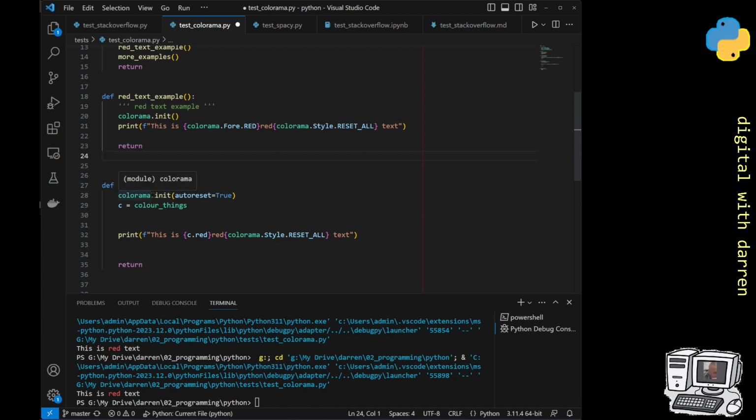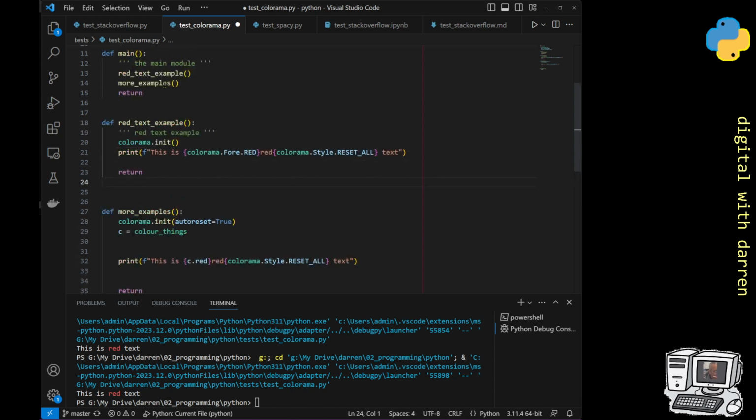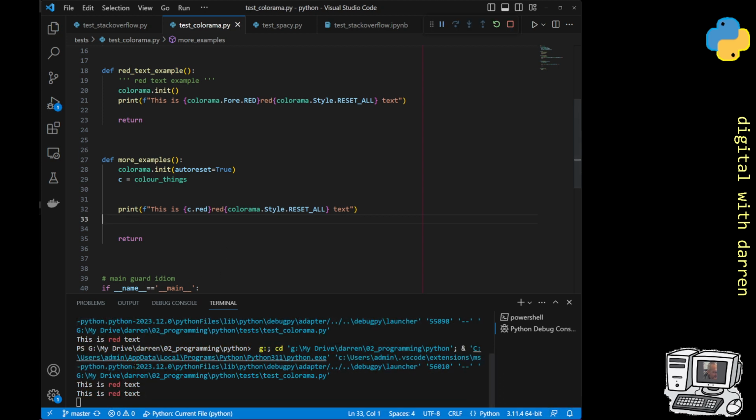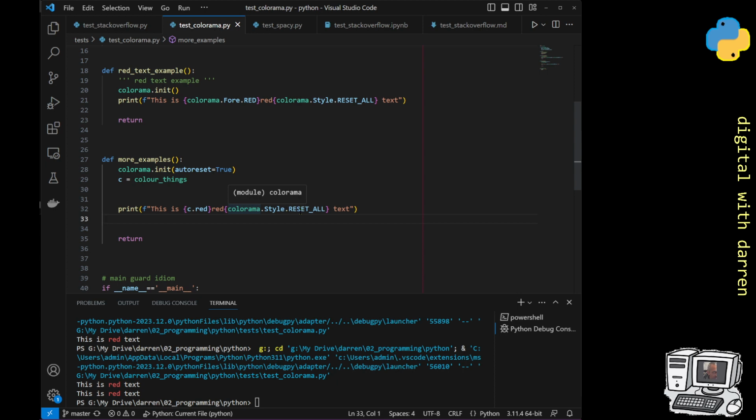We'll build into it. So we're going to run our first piece of code, which is this red text example. That's going to run this block of code there, and then we're going to run our more examples function next, which is going to run this block of code here, which should be the same. So we can hit F5 and run it. And yeah, exactly, it's all the same, which is fantastic.